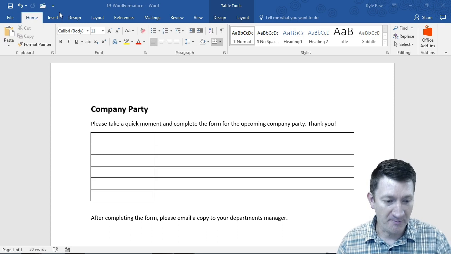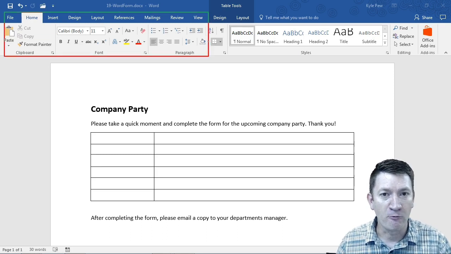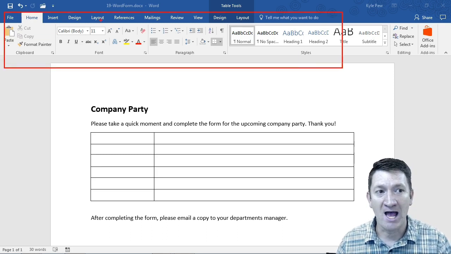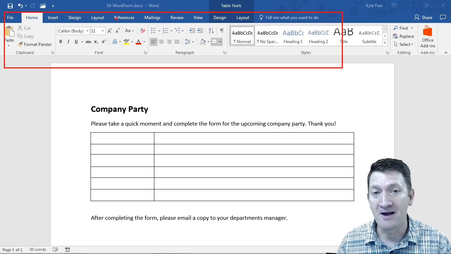Now, if you look up at the top of my screen, I've got my ribbon and I've got the standard tabs there: Home, Insert, Design, Layout, and so on.